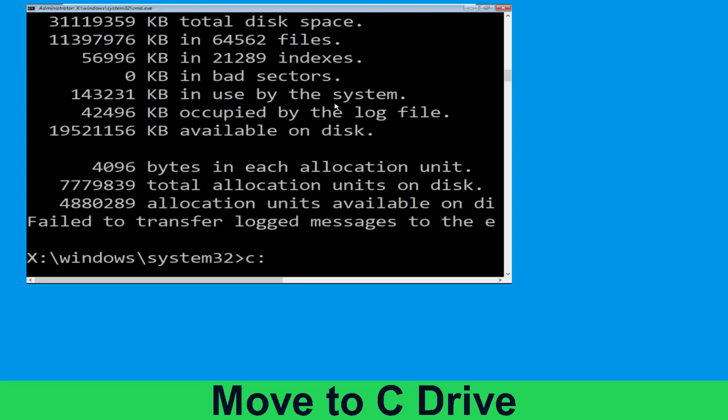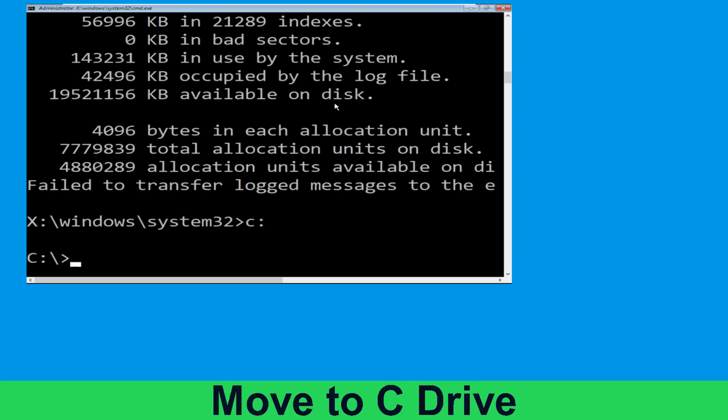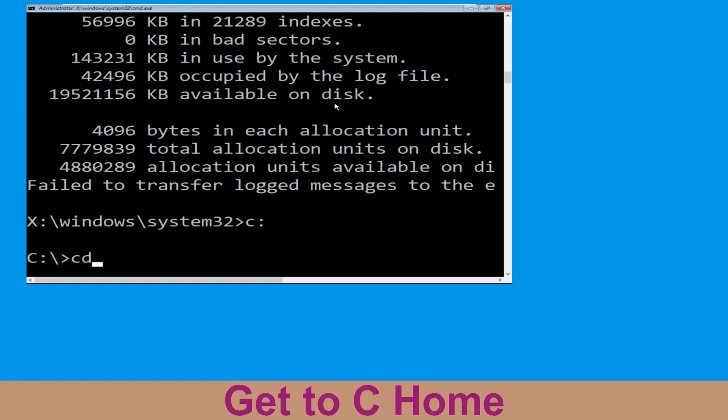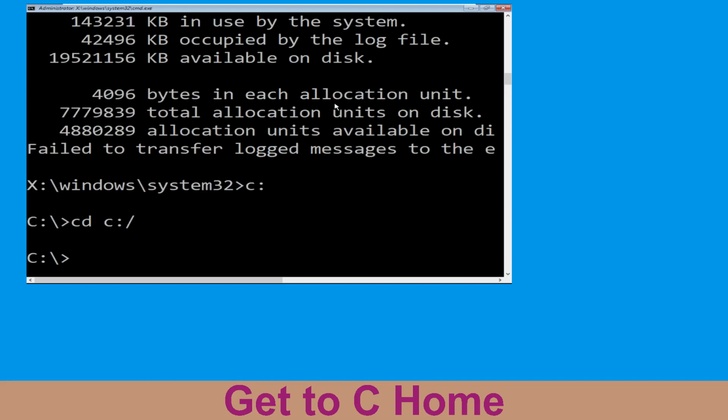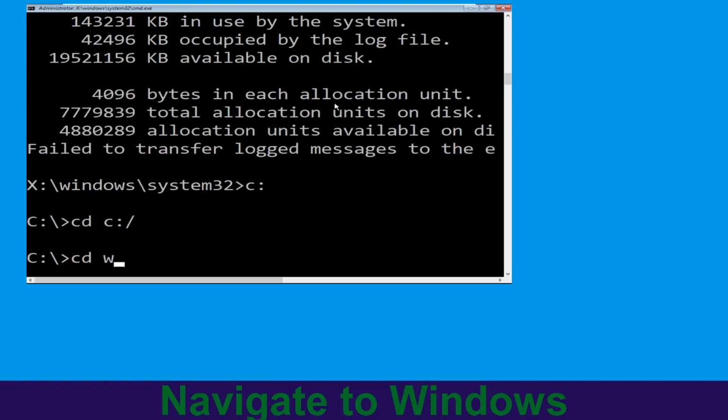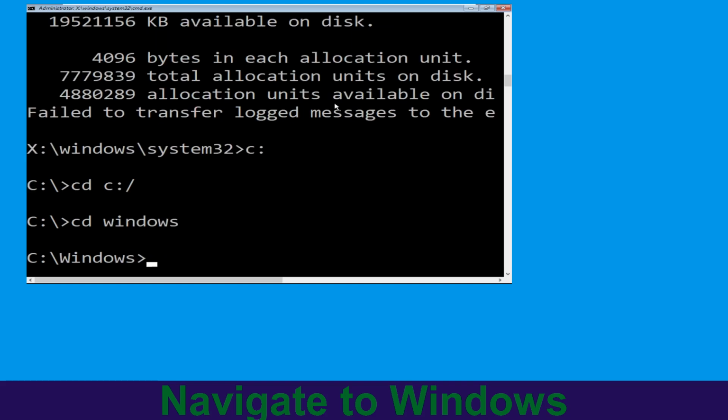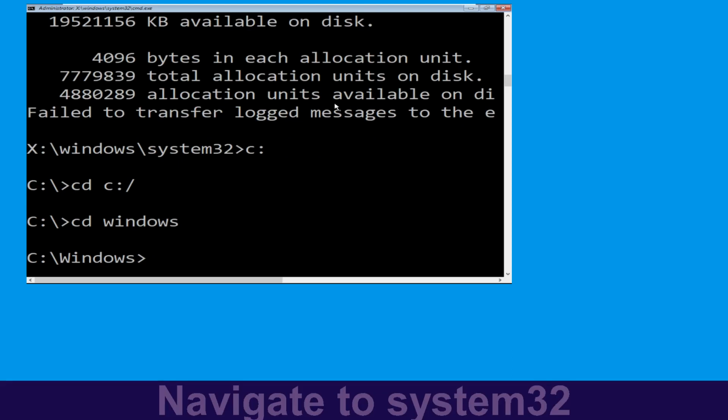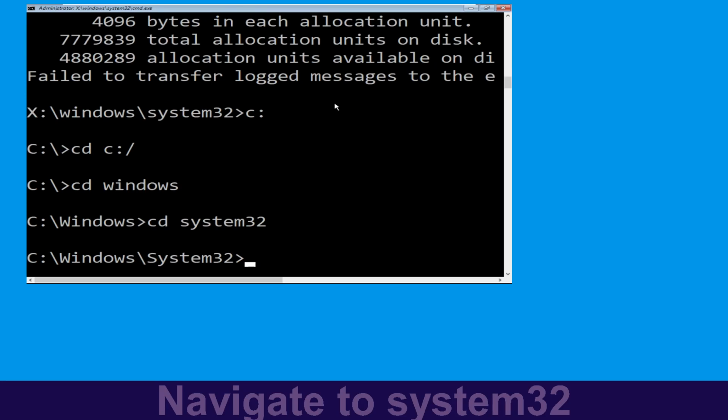Now we need to type this command c:, and simply press enter. Now we need to type cd /c:/ and hit enter to execute. Type cd /windows and simply hit enter to execute the command. Now type cd system32 and hit enter.